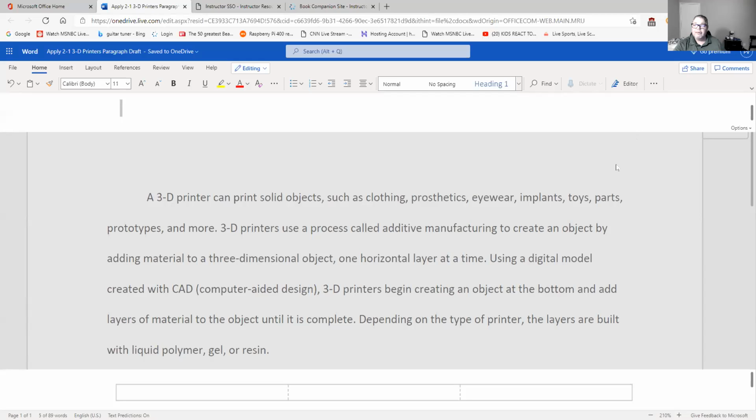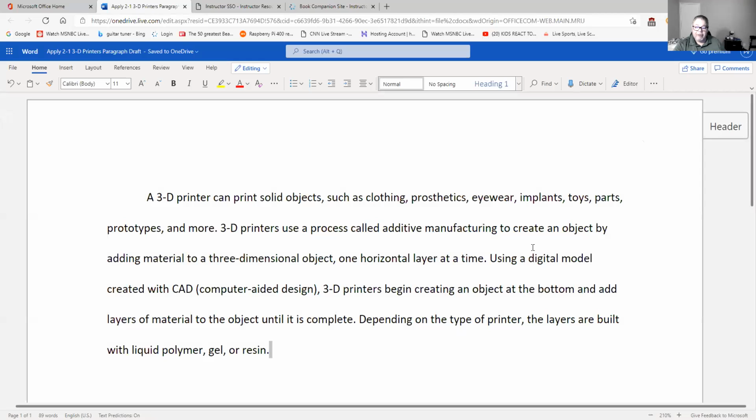All right, so we're done. Let's go ahead and close the header. You just click away from it and it closes it. Okay, got it. All right, so that was number 9. Number 10. And then we're ready to save it.